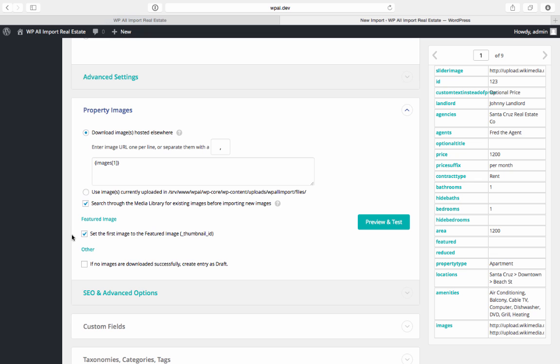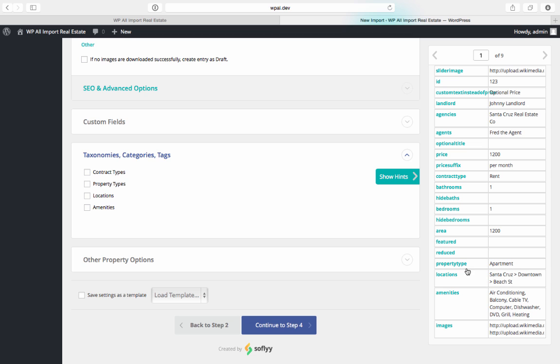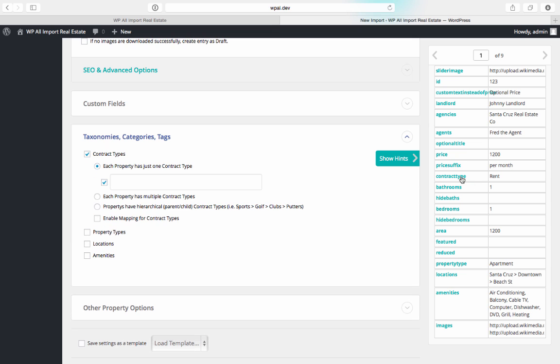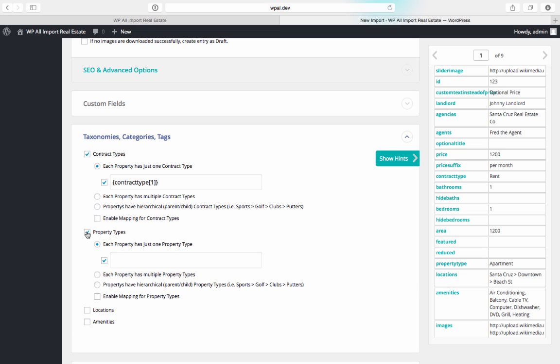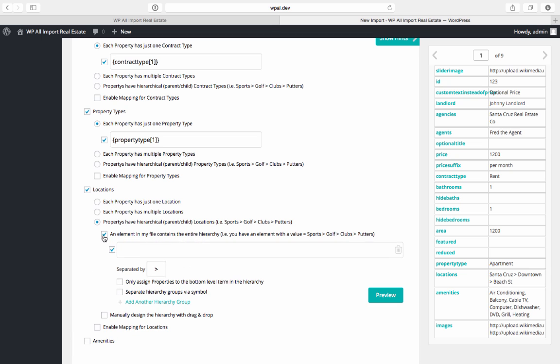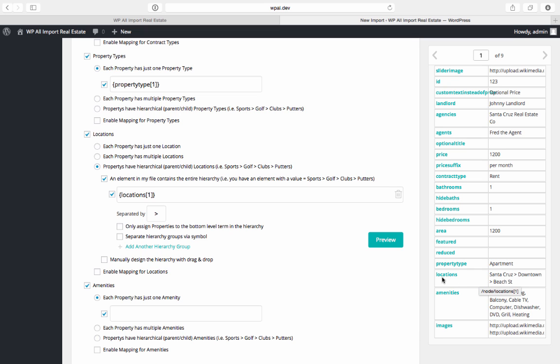And now we'll take care of our categories. Now this particular theme stores contract types, property types, locations, and amenities as taxonomies. So we'll go ahead and import them here. Now each property has just one contract type. It has just one property type. But property location is stored hierarchically. And an element in my file contains the entire hierarchy, which is right here. And each property has multiple amenities.